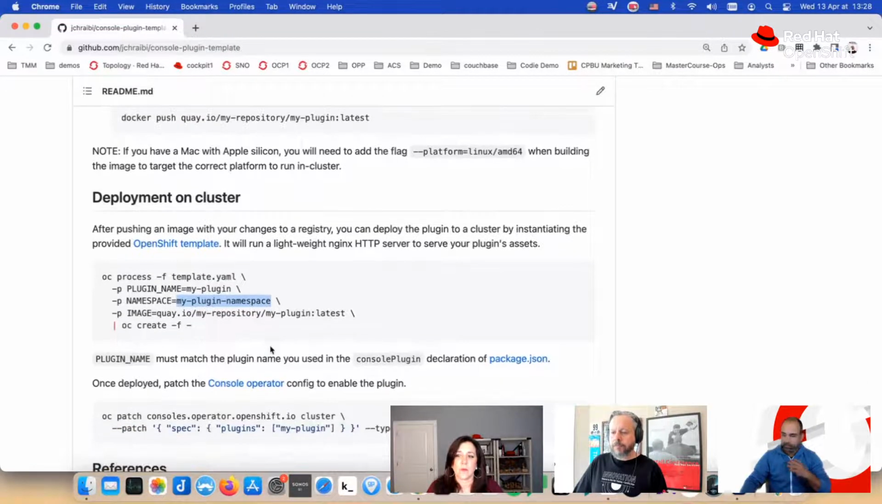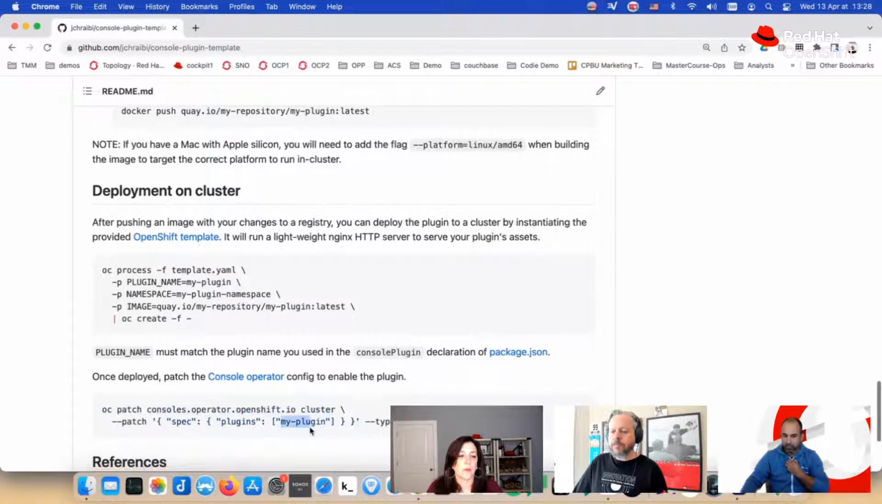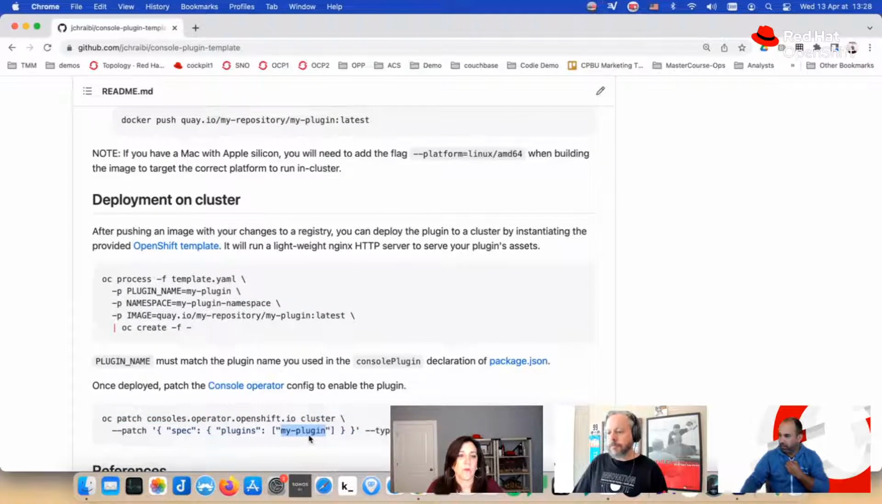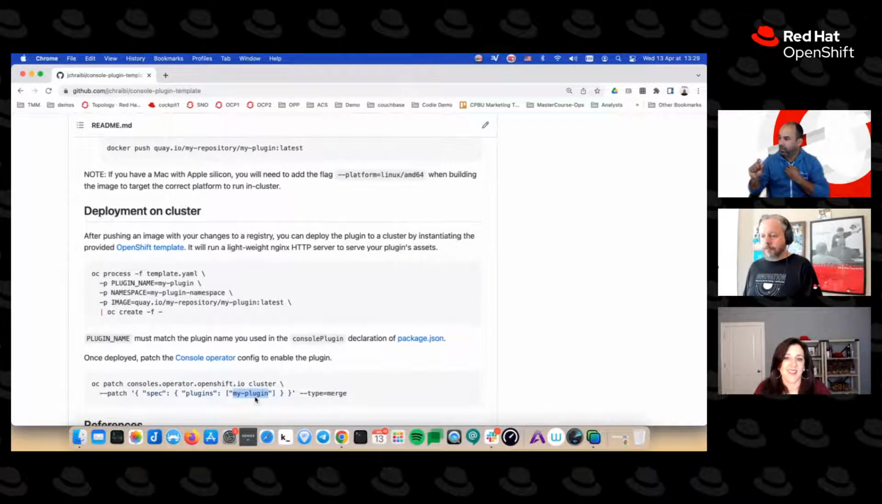Once you do that, all you have to do is patch the console operator here by saying, I want to load my specific plugin called my plugin here. And once you do that, you're going to have a pop-up on the OpenShift console that says there's a new plugin that has been activated. Do you want to refresh the console? And then it's going to appear on the OpenShift console on the cluster.